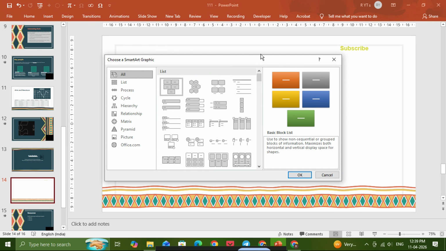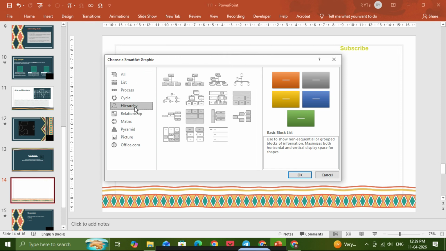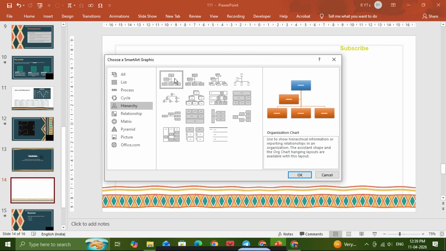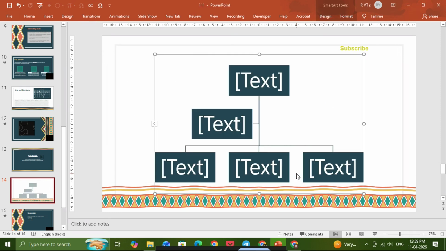Once the SmartArt window opens, look on the left side and choose Hierarchy. This category is designed for reporting structures, team charts, and company layouts. After that, select Organization Chart from the available options. This is the standard layout most people use for business org structures, departments, and leadership teams. When you've selected it, click OK. Now PowerPoint will insert the organization chart onto your slide.